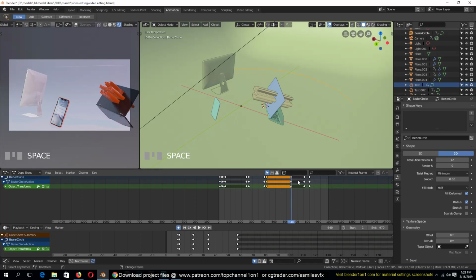So we'll end the animation at 600 frames, which is roughly, I don't know, 30 seconds. This is 690, 640.